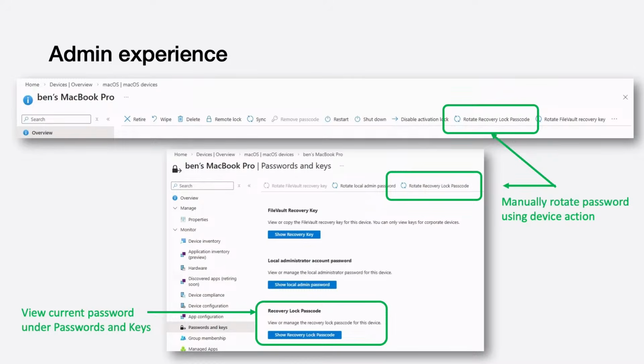It sends a remote command, and if the device is powered on and can check in, it will rotate its recovery lock passcode. This is quite handy if you know that the recovery lock passcode has been used and you want to reset it. You could also do this under passwords and keys.